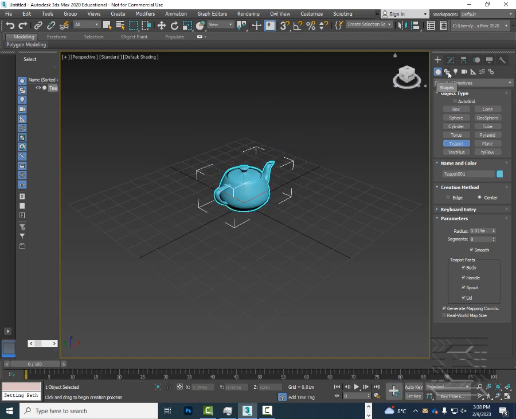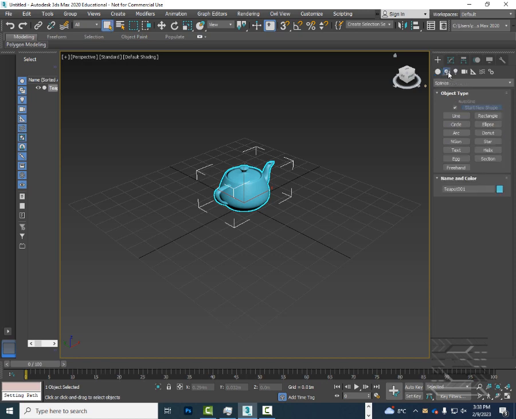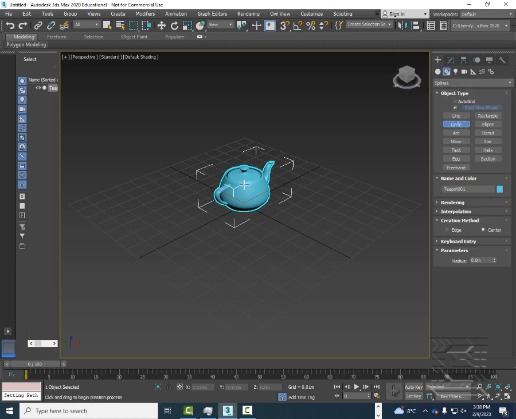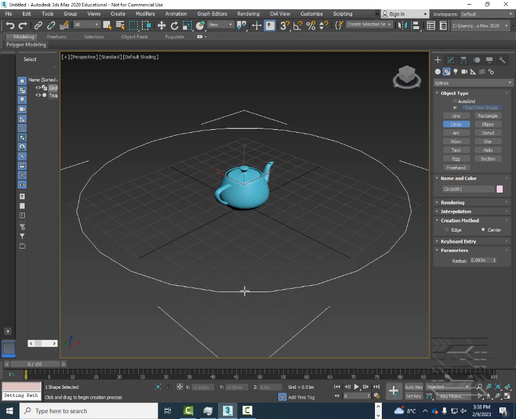We're then going to go to our spline objects within shapes. Okay. And within splines, I'm just going to use a simple circle. Okay, with this circle, we are then going to add a camera to the circle.